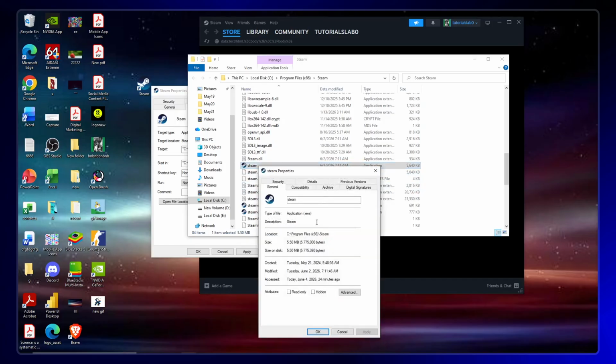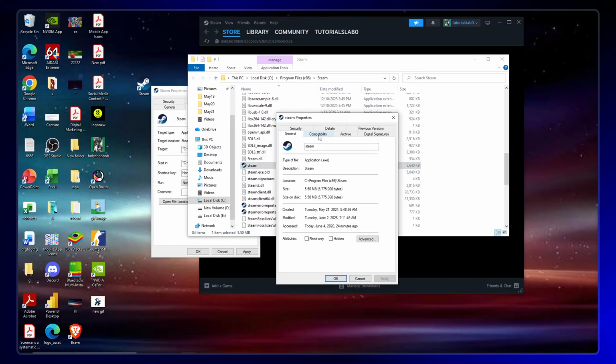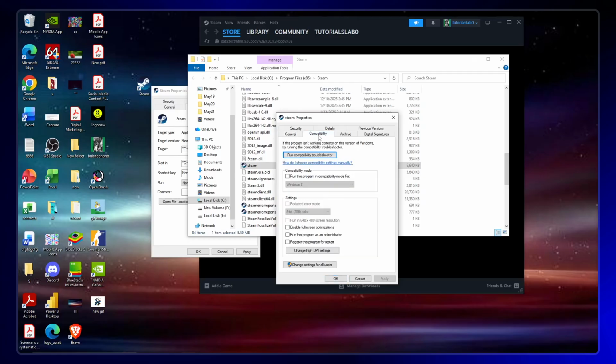When the Properties window opens, click on the Compatibility tab in the top menu. This section controls how Steam runs on your system. Now look for the checkbox beside Run this program as an administrator and check that box. After you've checked it, click Apply first, then click OK. This ensures Steam will always launch with administrator rights, which can prevent Webhelper from running into permission-related issues.